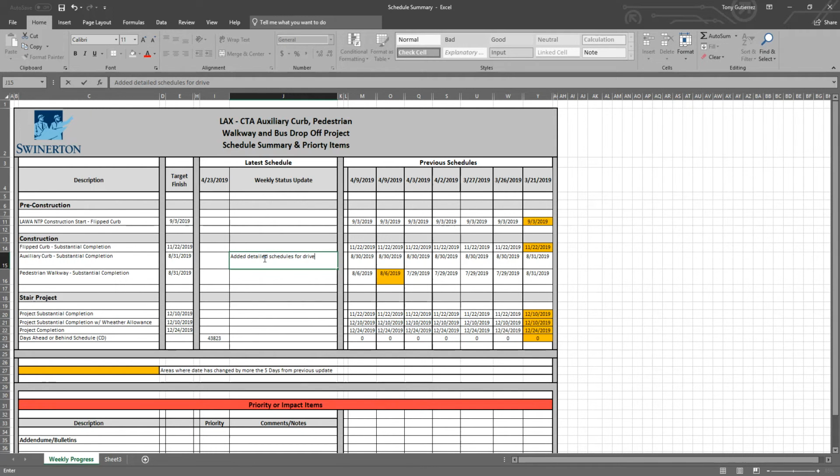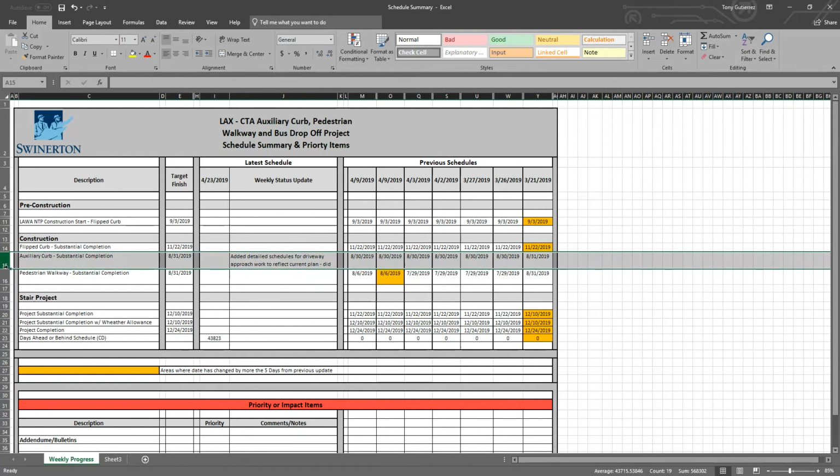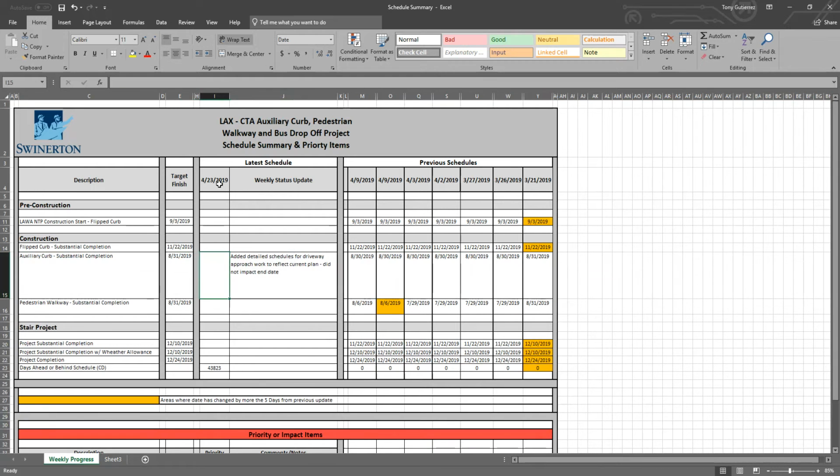driveway approach work, and I'll put a little note: did not impact end date, and then approach work to reflect current plan. So as you can see, this is where we're going to track all the changes that we did on the schedule, and we're going to start typing in the dates from the P6 schedule.